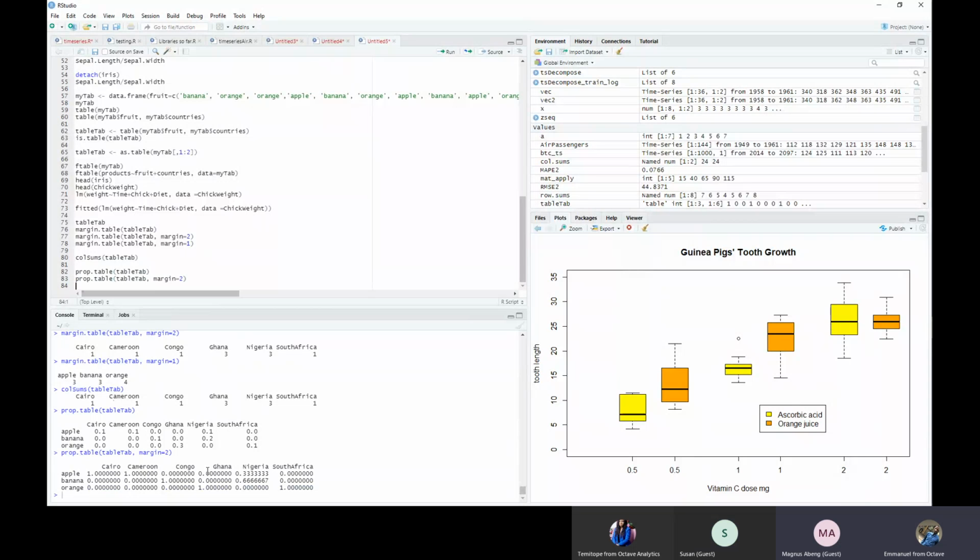What's Ghana doing? 0 divided by 3, 0 divided by 3, 3 divided by 3 is 1. What's Nigeria doing? We have 1 here, so 1 divided by 3, that's 0.3333. We have 2 divided by 3, 0.666. In that regard, it's doing the proportion based on the column. You understand what I'm saying?